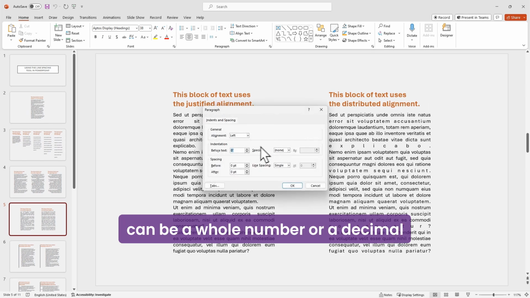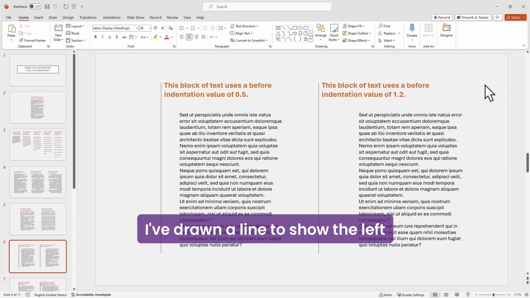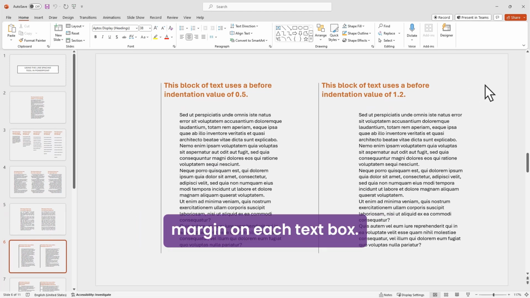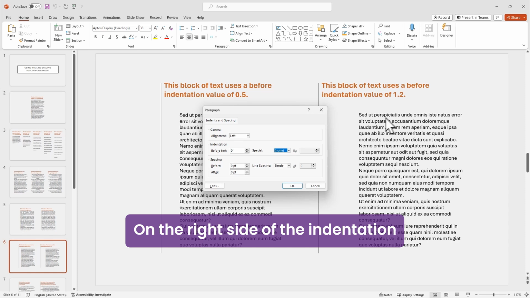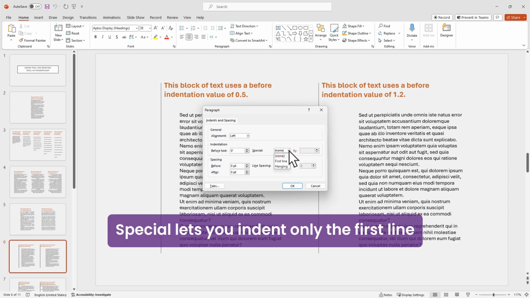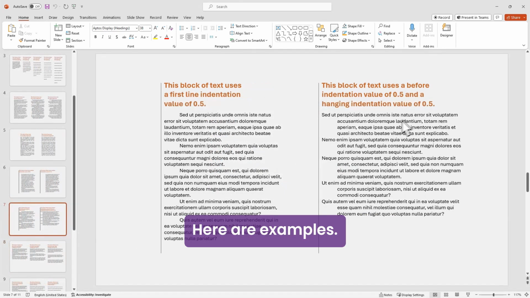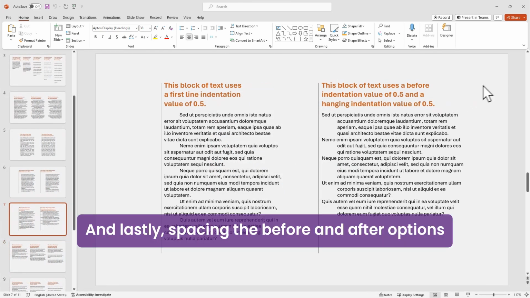Indentation can be a whole number or a decimal and will add indentation before text. Here are examples. I've drawn a line to show the left margin on each text box. On the right side of the indentation section is a box called Special. Special lets you indent only the first line or add a hanging indentation. Here are examples.